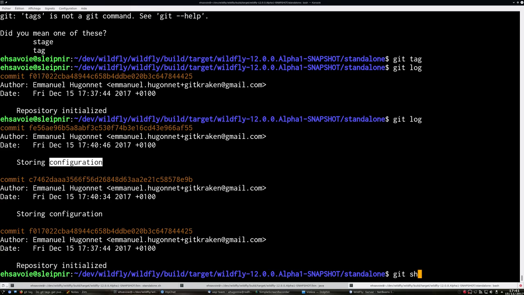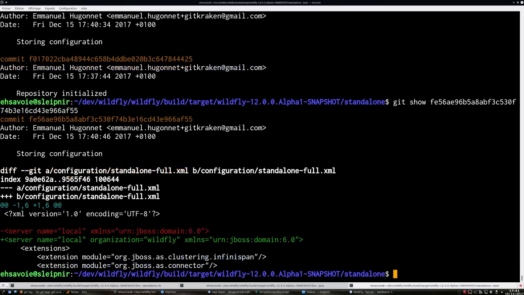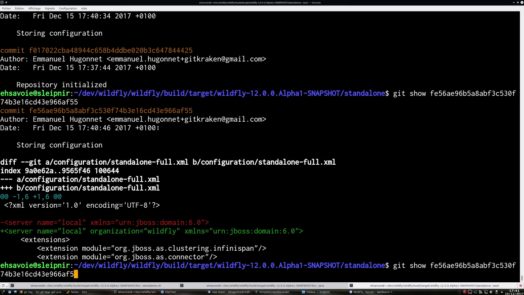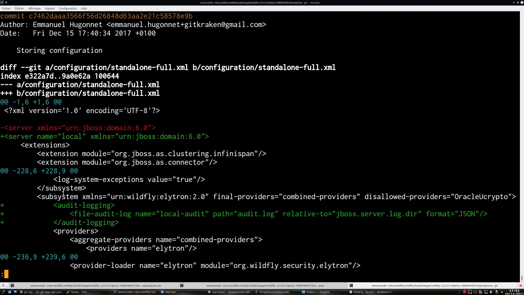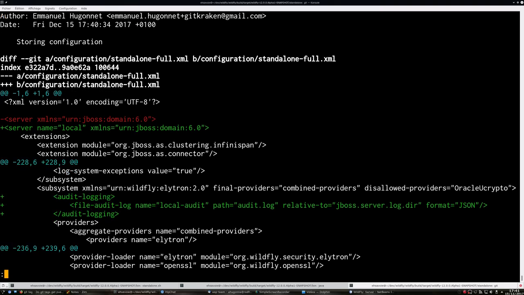If we do Git show, this one was the adding of the organization, and this one should be the fact that we added the local file name, and also this is the same as we have seen in the previous demonstration. It's a default value that is persisted, which wasn't present originally in the configuration file.